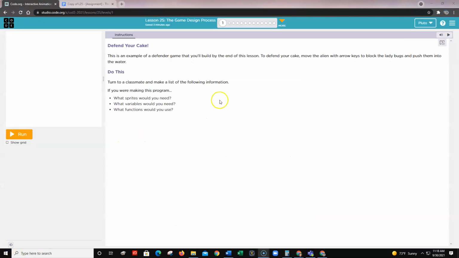So here we are, lesson 25 of code.org, the game design process. So you are going to create a game called Defend Your Cake. This is an example of a Defender game that you're going to build by the end of this lesson. In Defend Your Cake, you're going to move the alien with arrow keys to block the ladybugs and push them into the water. So we're going to run this program.